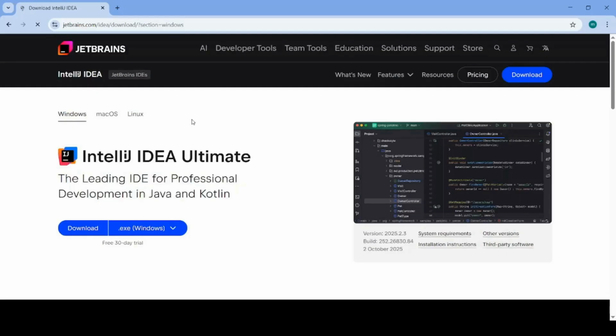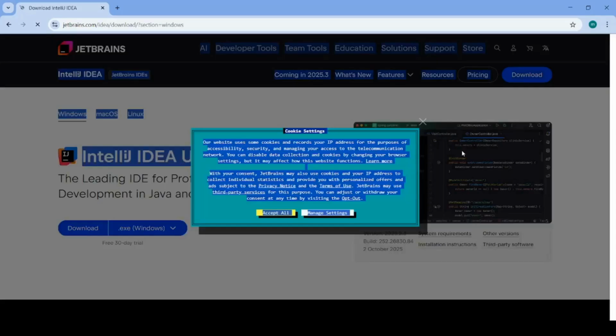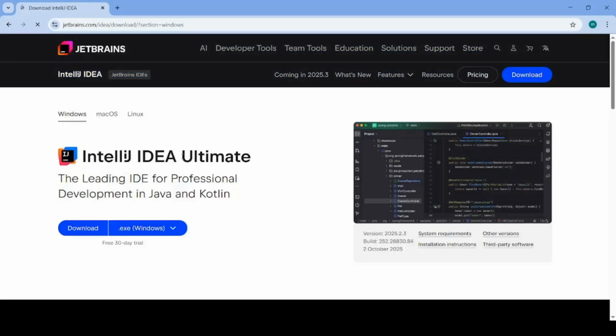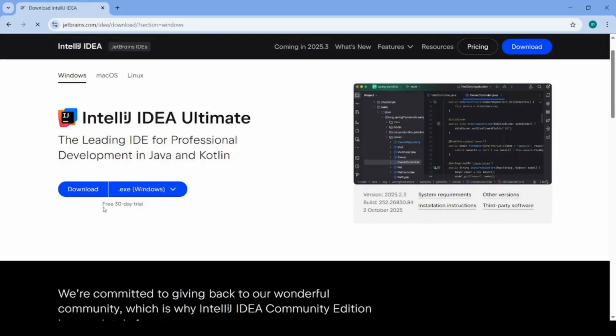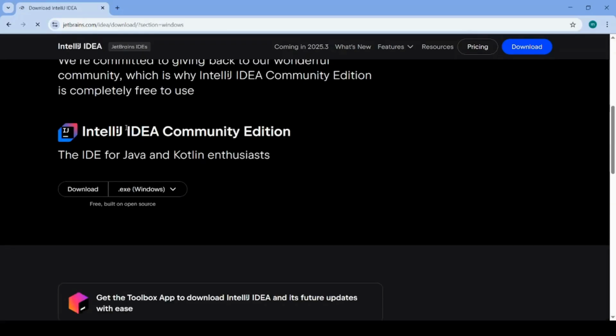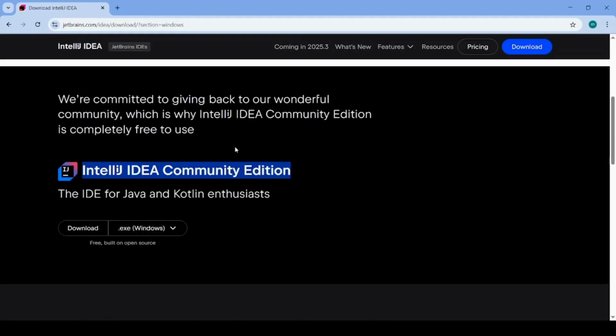There are two versions of IntelliJ available. One is Ultimate, which is the paid version. We need to pay, since we cannot use this version after the free 30-day trial. Once the 30-day trial is completed, we have to pay. So we don't need to use this version. We have to use the IntelliJ IDEA Community Edition, which is completely free. You can download and install it. The installation is a very simple process, so that's why I'm not creating a video here. Also, there are many YouTube videos available. You can check them and install.